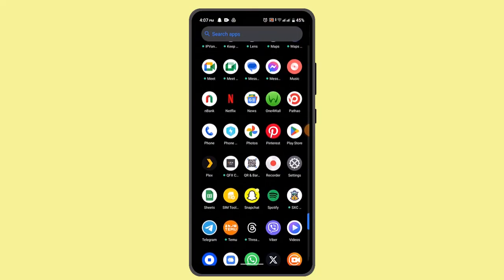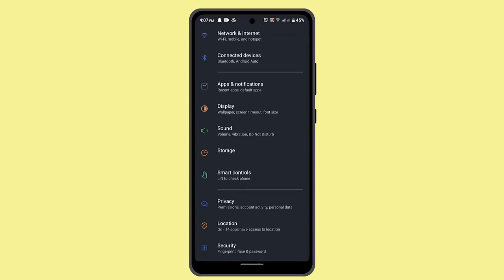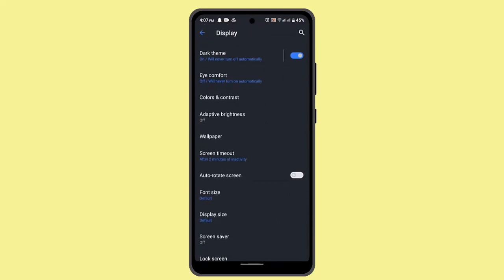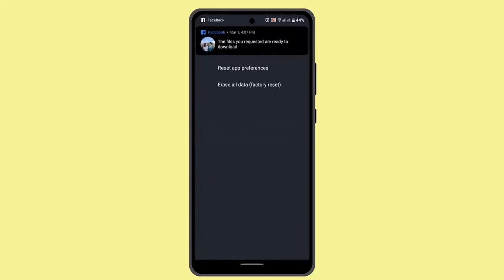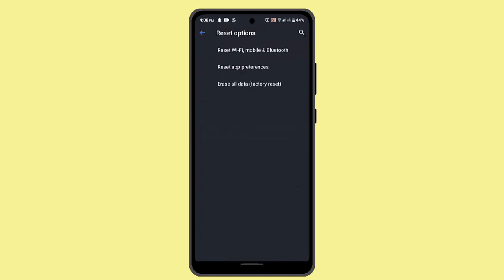So for that, you need to go to the settings, and here you need to go to display, and after that you need to locate the option that says reset, and make sure that you have the recent option. Just click on it and then make sure to tap on reset Wi-Fi, mobile and Bluetooth, and click on reset settings located right at the bottom. Now all you have to do is just wait patiently until you get further notified.